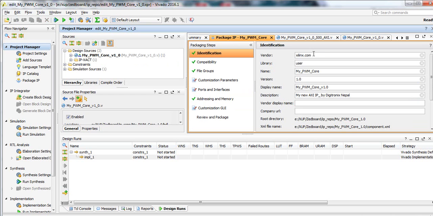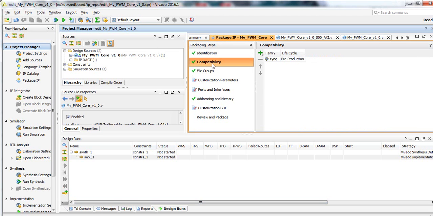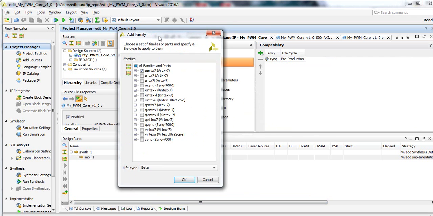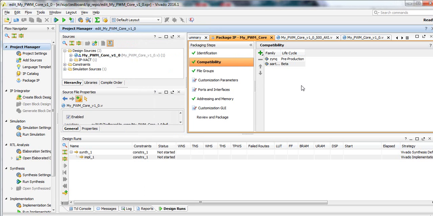So we can change the vendor name. This is the vendor name for us. Okay, go to the compatibility option of this IP packaging steps. So we're going to add one, the RTX 7 family, and we already have, I think, Zynq, so we don't need to add the Zynq family. So let's add this beta option.